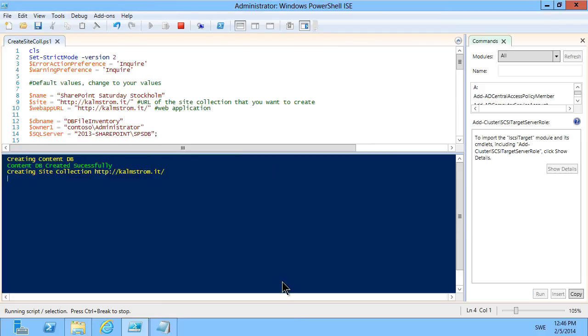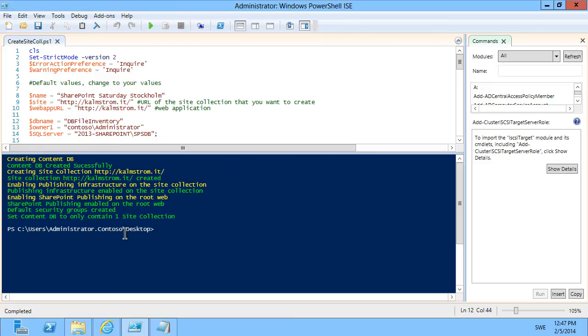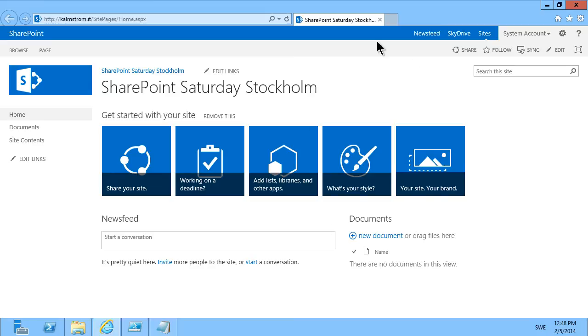And there the content database has been created. And now it's creating the site collection. And there we're doing the publishing infrastructure. And there it sped away rather quickly. I've got the publishing enabled, and then I created the security groups, and finally the content database. And as you see in the end there, the Internet Explorer popped up. And here is my Internet Explorer with the new site.